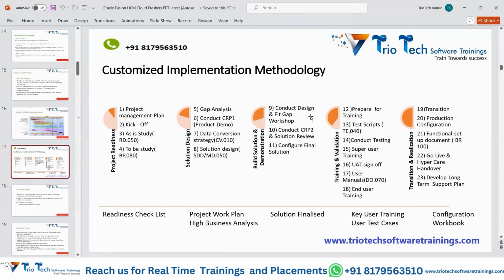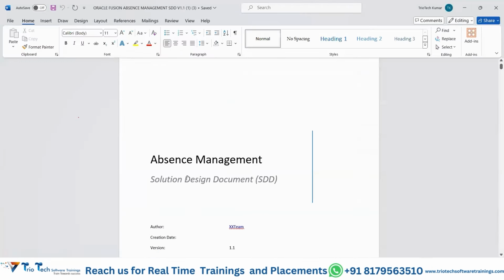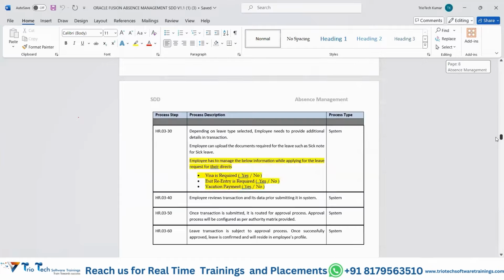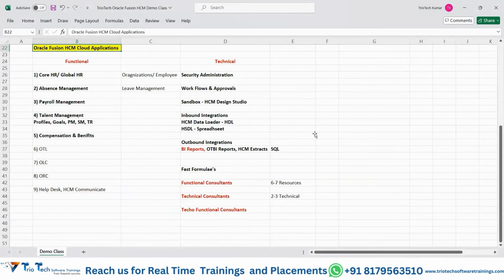If you are in the project implementation, what are the different phases, from project management plan, kickoff meeting till go-live, hypercare? What are the different phases? In each phase, what documents will you prepare for the client? I will also give you sample documents like this. This is one of the requirement gathering documents, team, for the core HR module. And this is one of the solution designing documents for the absence module, team. So at each phase, what type of documents do we prepare and submit to the client?